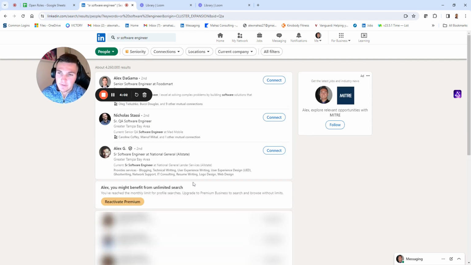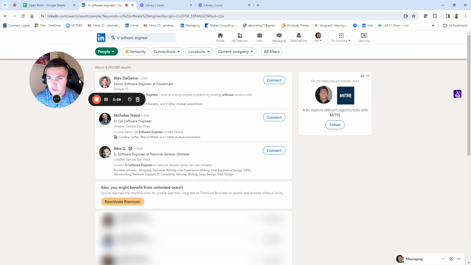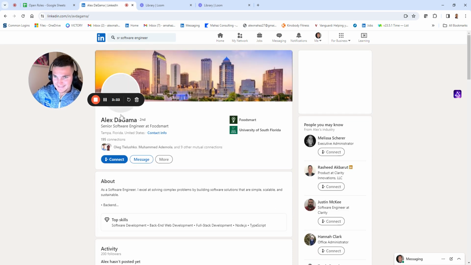Now I don't have premium currently, so it doesn't give me unlimited searches, which is fine, but I want you guys to see, obviously, we have 4.2 million senior software engineers. So that's a lot of people. Some of those tools that you're going to pay for are going to help you narrow it down better, and we can get very specific here and type in state universities. But for the sake of time, let's start with this first person, Alex.